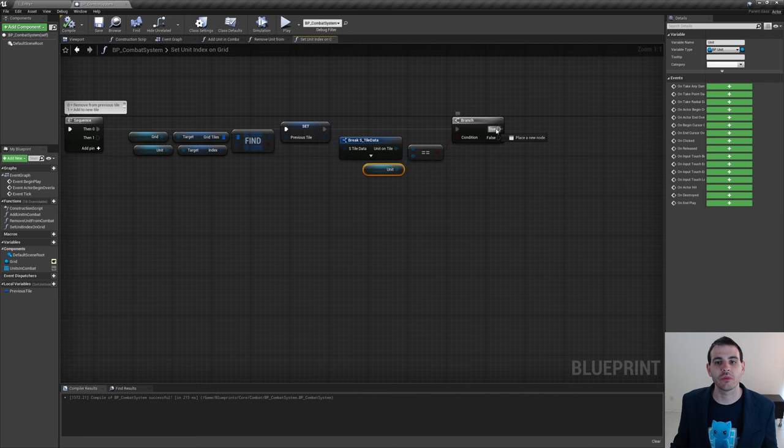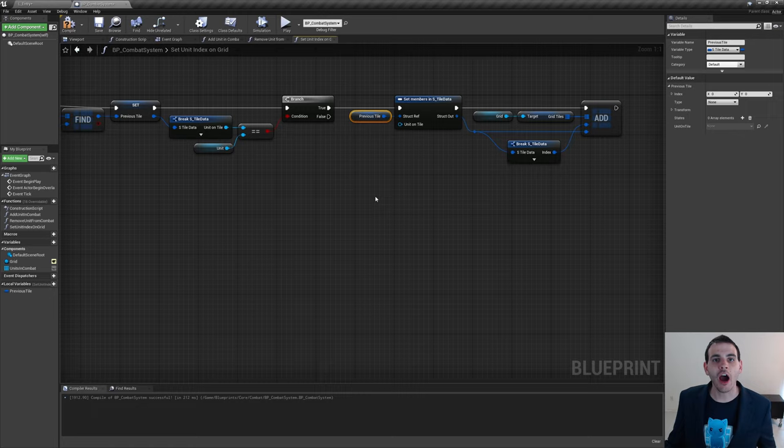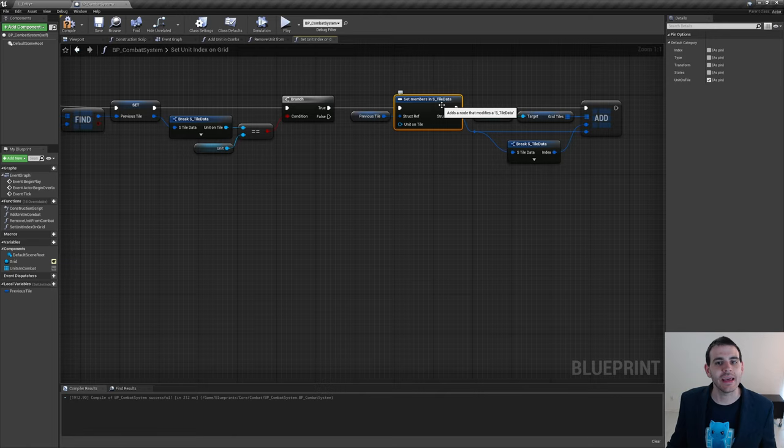So here we have our structure that contains the unit in there. And what we're gonna do is a set member in tile data right here, to be able to overwrite one of the variables in the structure. Right here in the top right corner, I can select all the variables that I want to override. If I want to override the index, I can do it. If I want to override the transform, I can also do it. But in this case, we want to override the unit on tile.